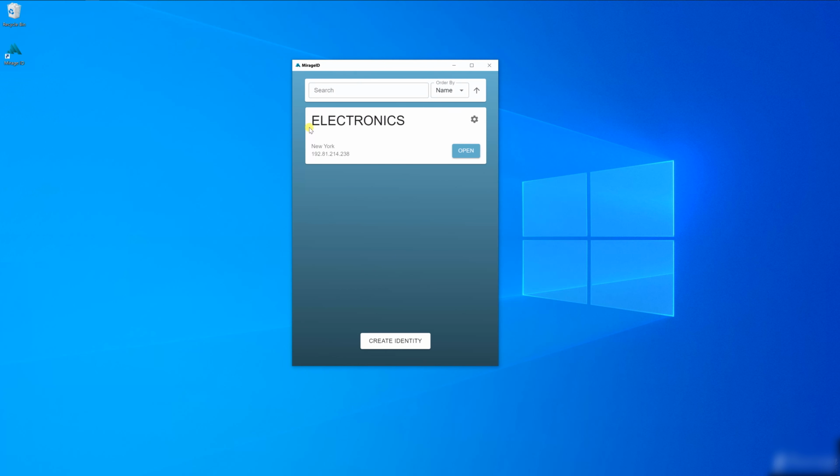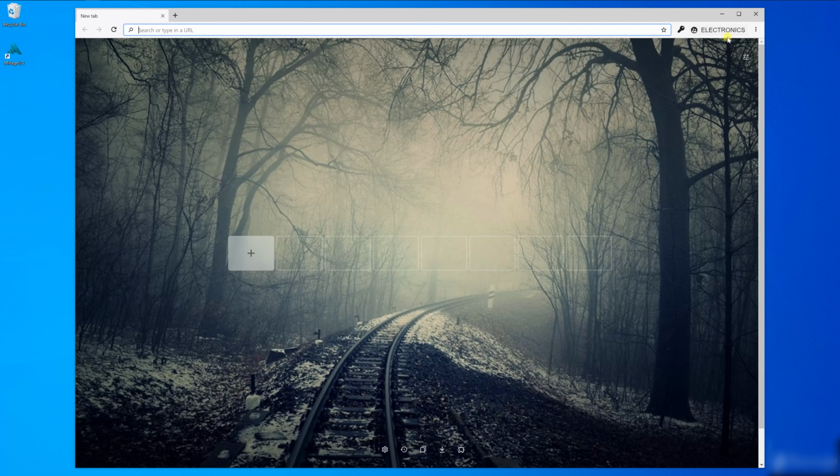Once the identity has been created, you'll see a few different buttons here. Let's click the Open button. This will open the browser window with a new identity. You can tell which identity you're in by looking at the little identity label on the top here. You can now browse as you normally would.